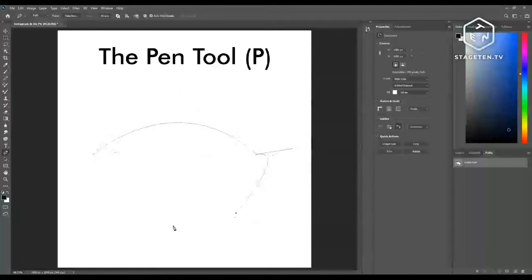I simply clicked. So what happens with a simple click? So if I do a simple click, we have a simple point, right? But when I click and drag, we have a curve, right? So we have a curve when I click and drag. When I simply click, we have a point. When I click and drag, we have a curve, right?